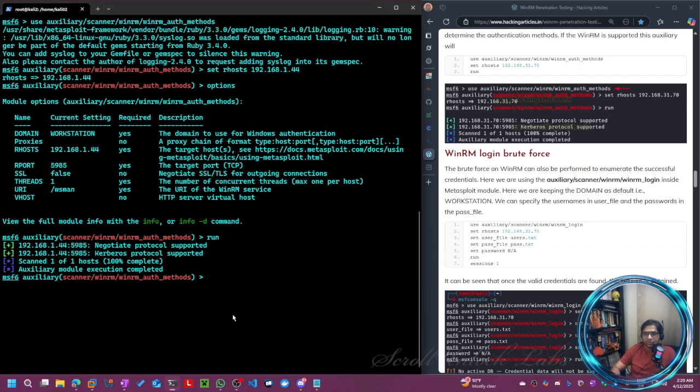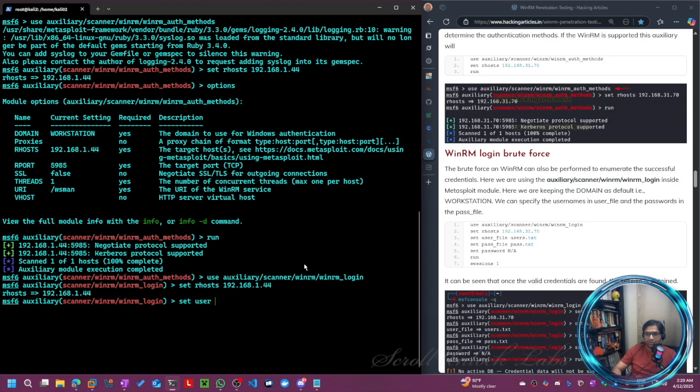Anyways, so now let's see. We did the MSF console. Now we use another scanner, we did WinRM login. We'll use auxiliary scanner WinRM login, right? And now we set our RHOSTS host to 192.168.1.44, and then set user.